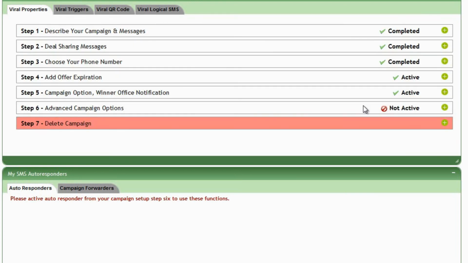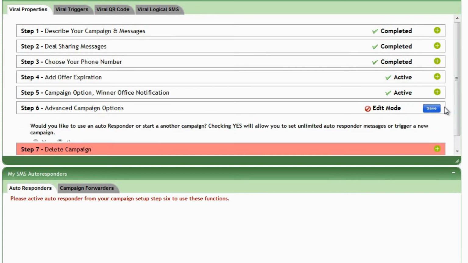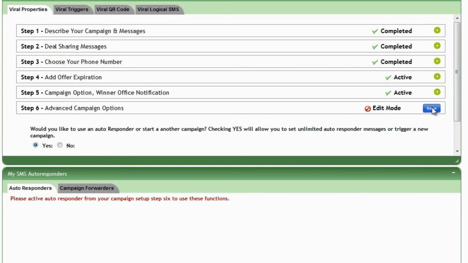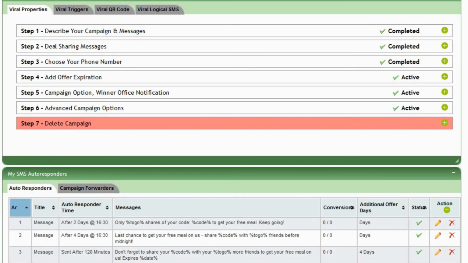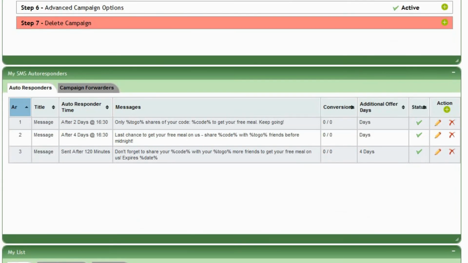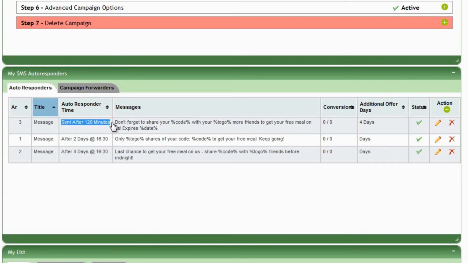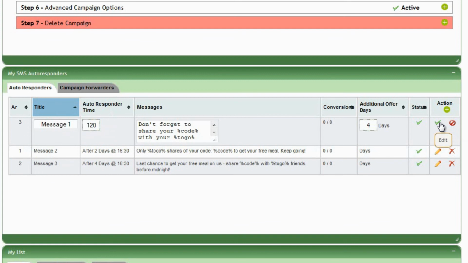In advanced campaigns, you can specify an autoresponder message. Let me show you how that works. If you click Yes and then Save, you can add in autoresponders. This has been covered already in the first video, setting up an SMS campaign. Note that you can actually share variables within the messages and specify the number of days that the offer is available. In this particular case, I've sent the initial message after 120 minutes.